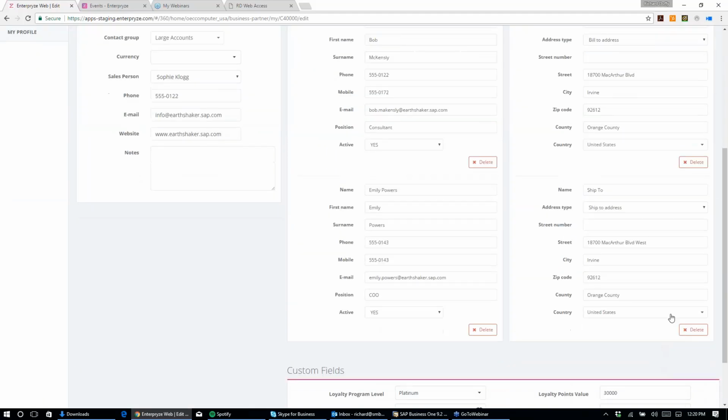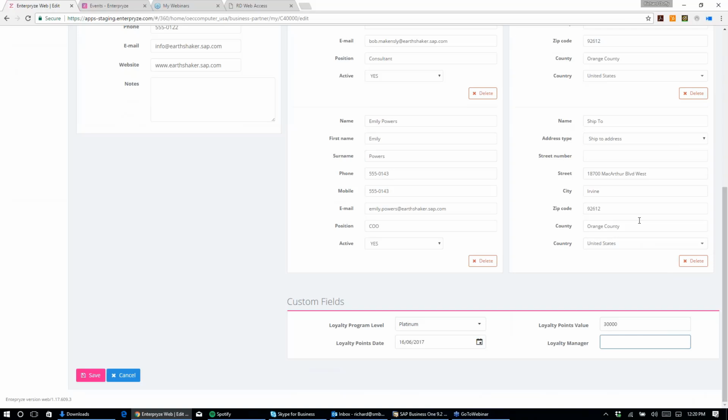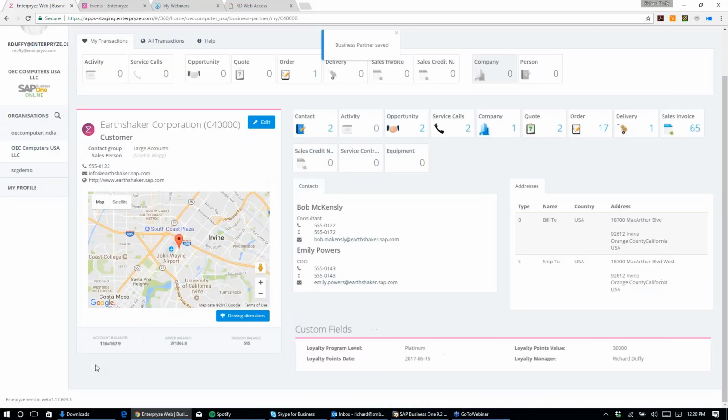But now what I'm able to do is go in here and type in that I'm the loyalty manager, and then when I hit save, you'll see that the information is automatically being saved. Now, right now, again, it's saved only in Enterprise because it's not linked to SAP Business One, but of course you can go back and add that user-defined field into SAP Business One, and then you can link the user-defined field from Enterprise back in to the corresponding record in SAP Business One.